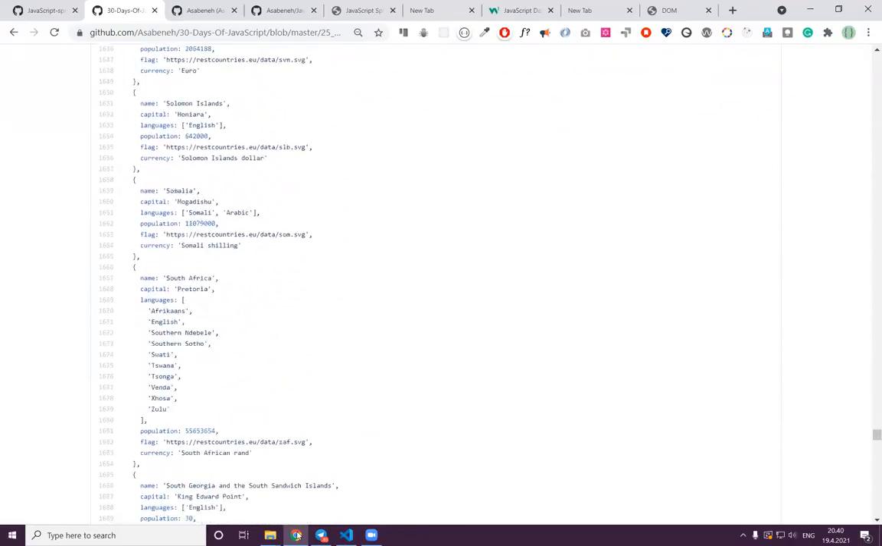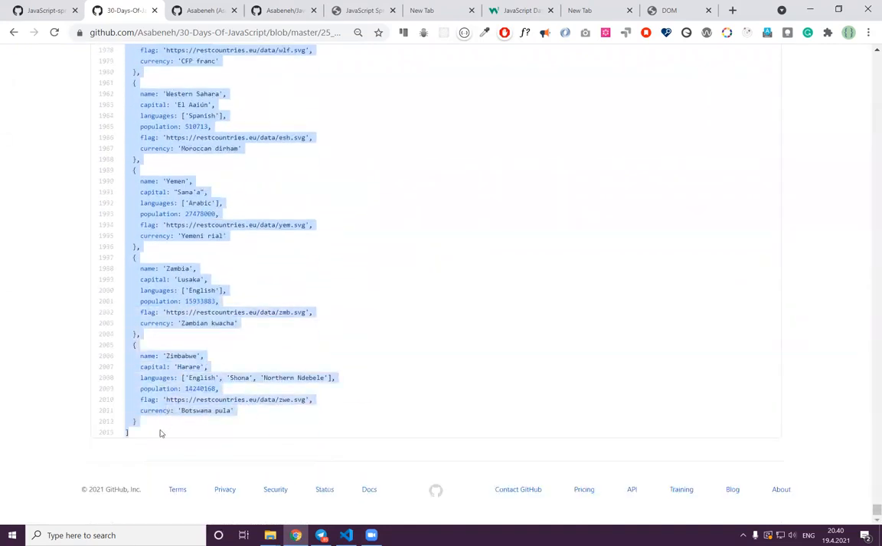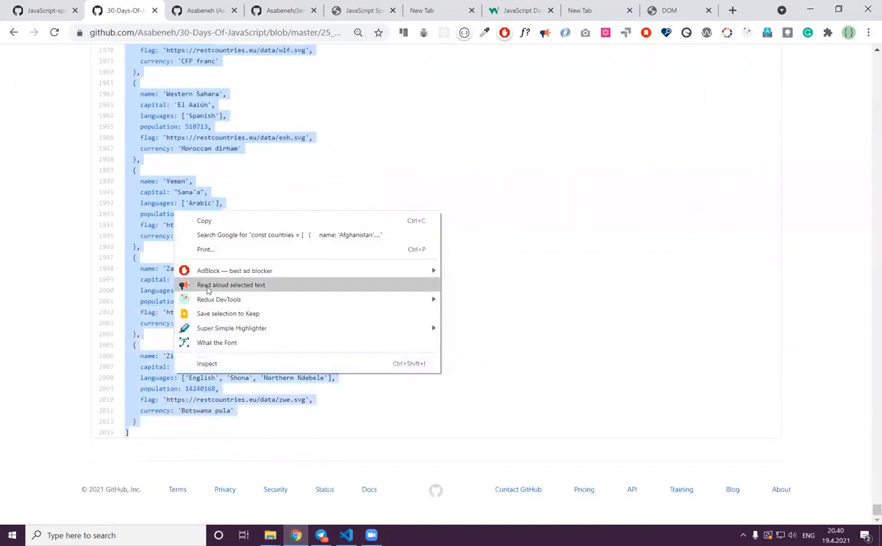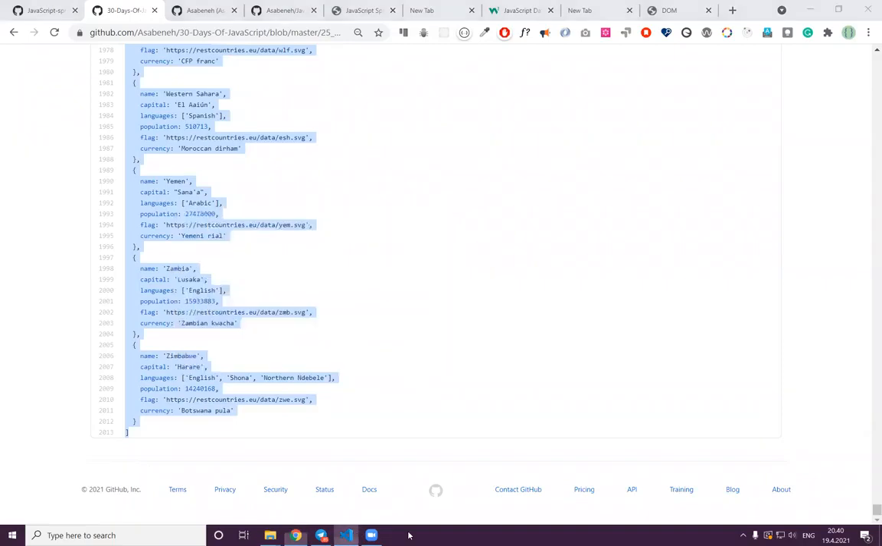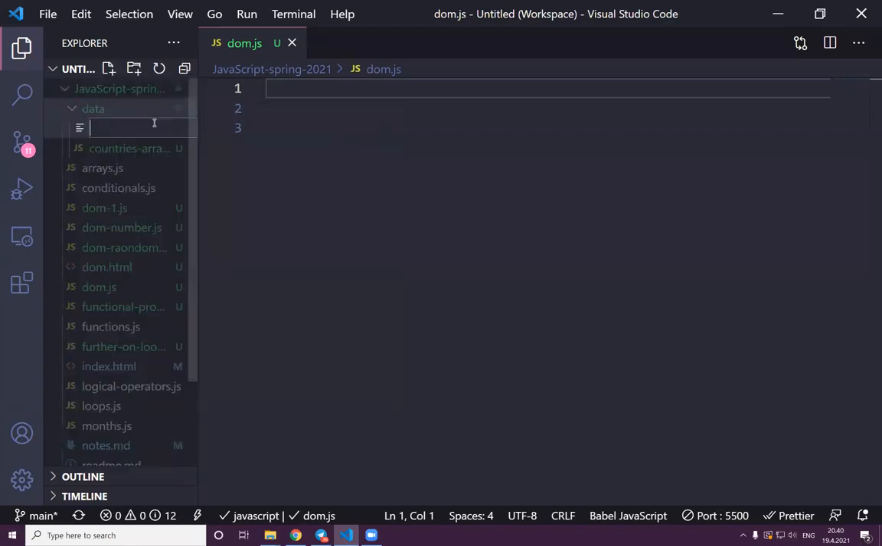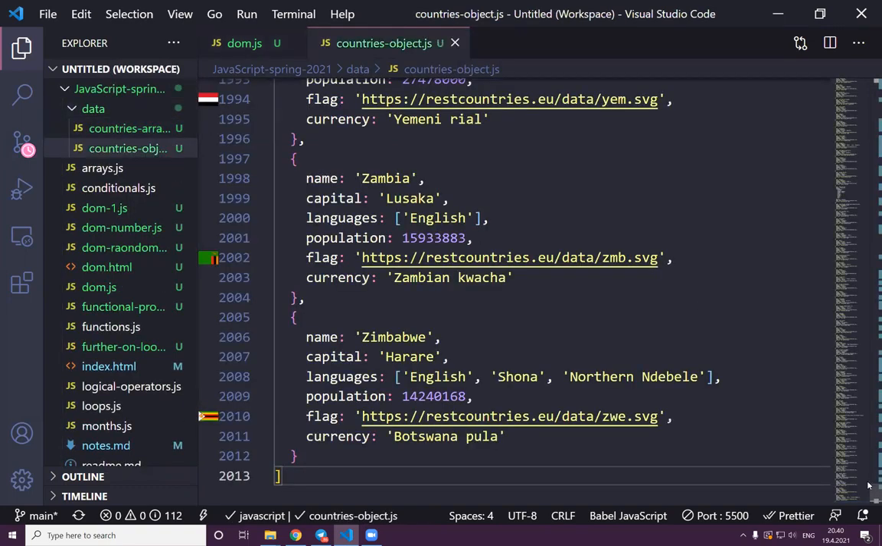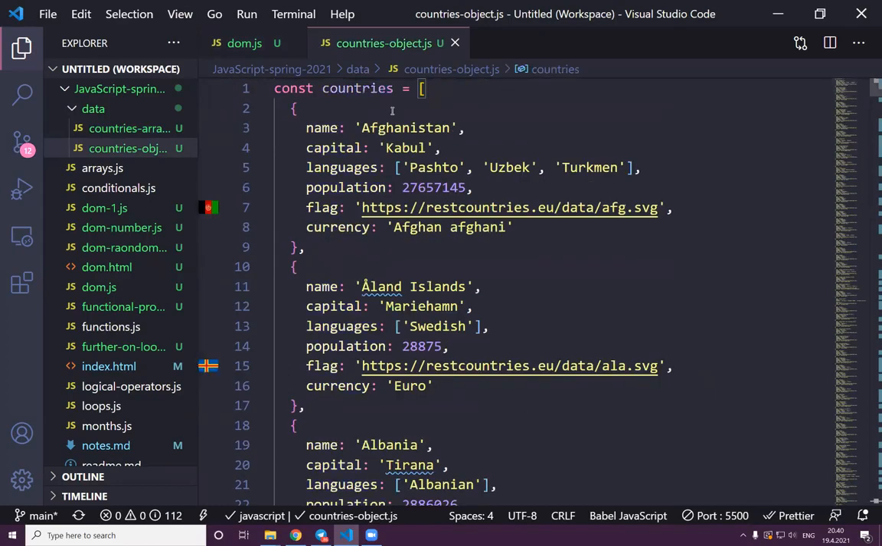Because downloading and saving that is just another step. Up to here, copy, and then I will save it inside here. New file, countries object.js. Yes, and let's see the name of the file, countries again, whatever, it doesn't matter.